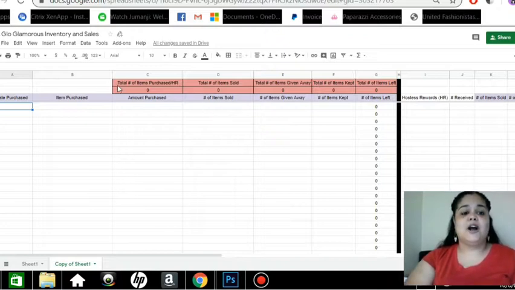All right. As you can see here, I am using what is called Google Sheets. It's similar to a Microsoft Excel spreadsheet, but it is available for those who have a Google account. So if you have a Google account, you can certainly create a Google Sheet for yourself and design it however you see fit to help you manage your business.